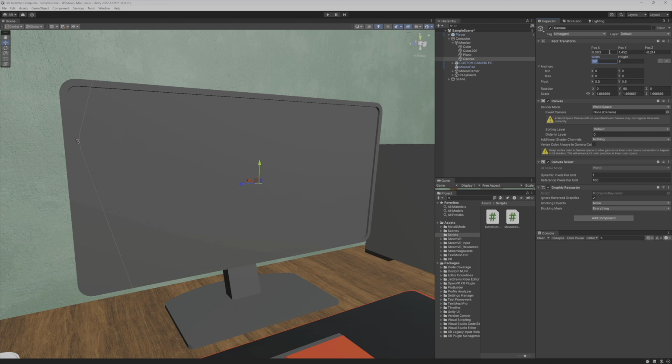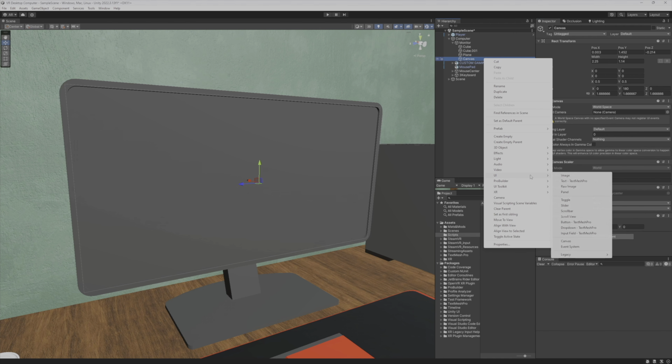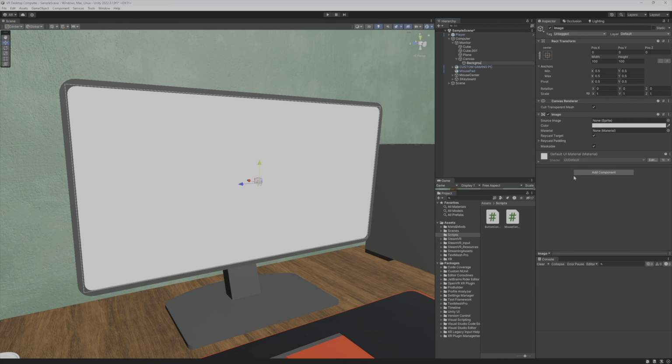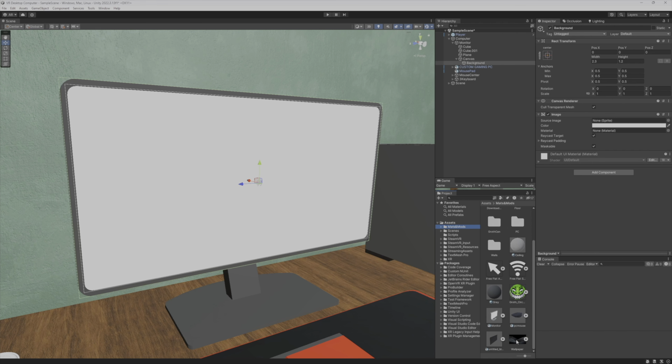I'm going to reference my notes and set the position, width, height, and the rotation. And then I'm going to add a mask 2D component to it. What this will do is prevent any of my user interface pieces from going off the edge of the screen. And then I'm going to right click on the canvas and add a UI image. I'm going to call this background and then set the width and height to match my monitor pretty closely.